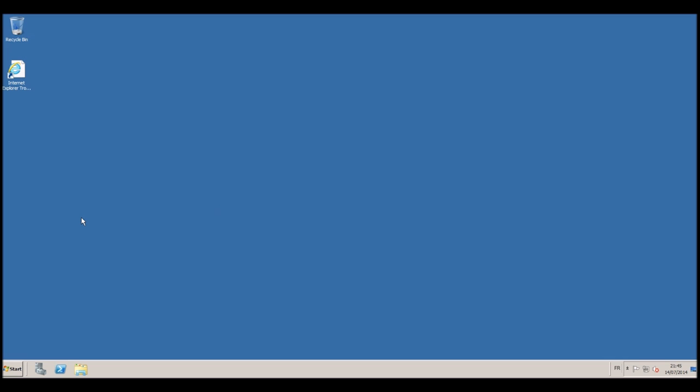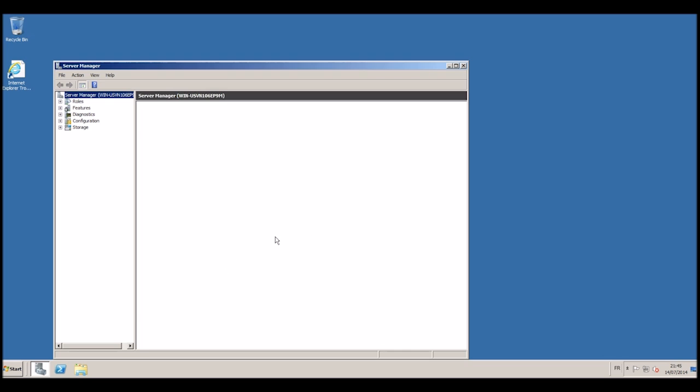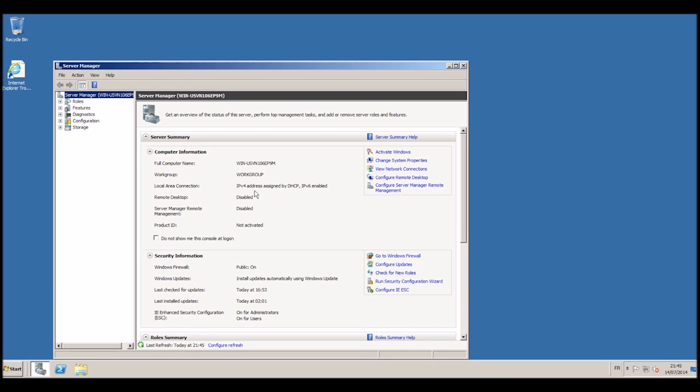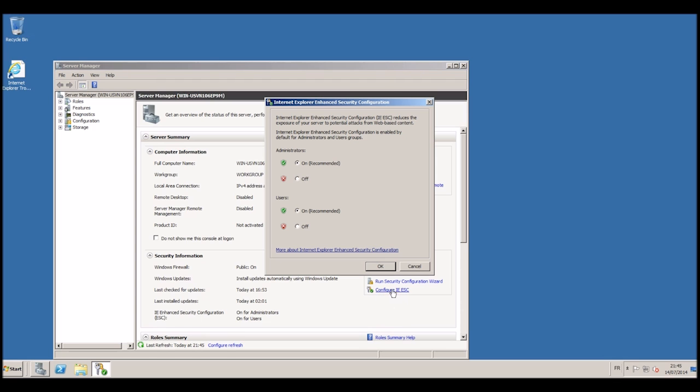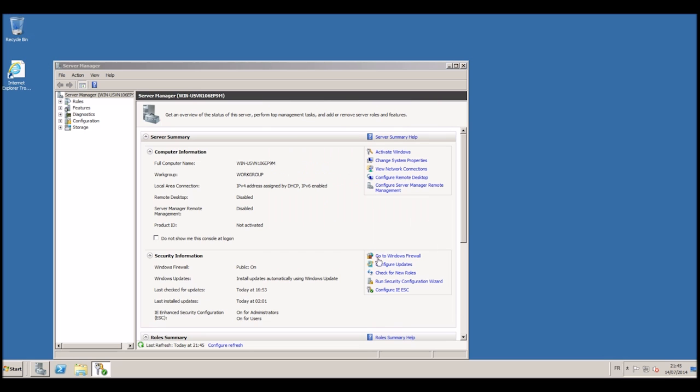So first we have to disable the enhanced security configuration of Internet Explorer in order to access the web as we want. To do so, we go in the Server Manager and click on Configure IE/ESC. Then we check off for the administrators and click on OK.